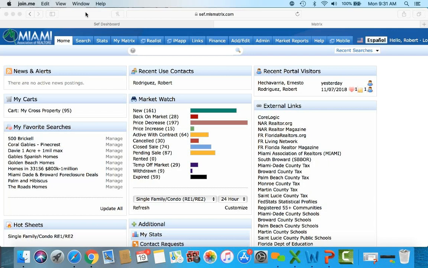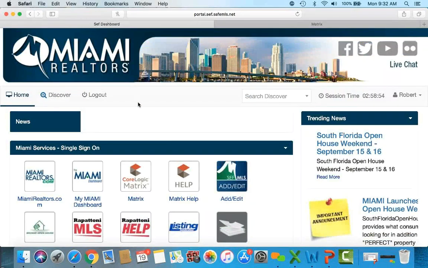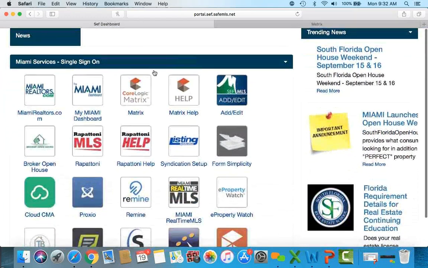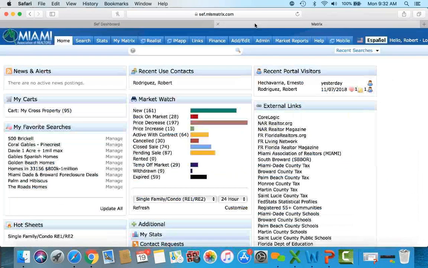This is, of course, our MLS that we use here in Miami Association of Realtors, and we all know that we log in through MiamiRealtors.com by clicking on your Miami Gateway, and then you will find Matrix, CoreLogic Matrix right over here, and we'll get you right inside of our Matrix MLS session.